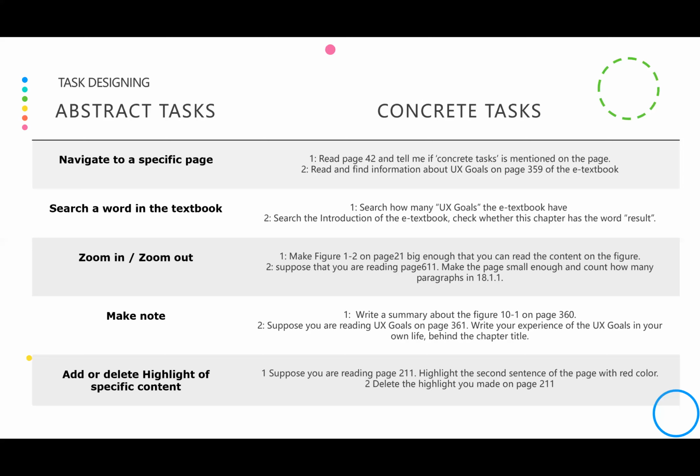The last abstract task is add or delete highlight of specific content. Highlighting is a very necessary and useful function for an e-textbook, so we test if users can use this function easily. The first concrete task is suppose that you are reading page 211. Highlight the second sentence of this page with red color. And the second one is delete the highlight you made on page 211. Next, my teammate Jinchen will introduce his part.